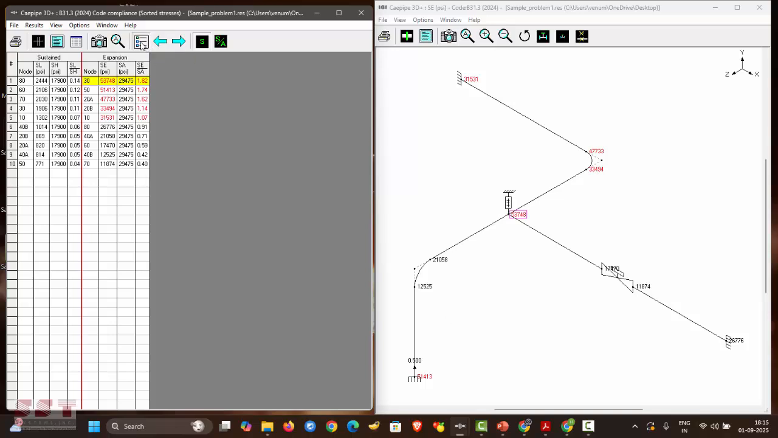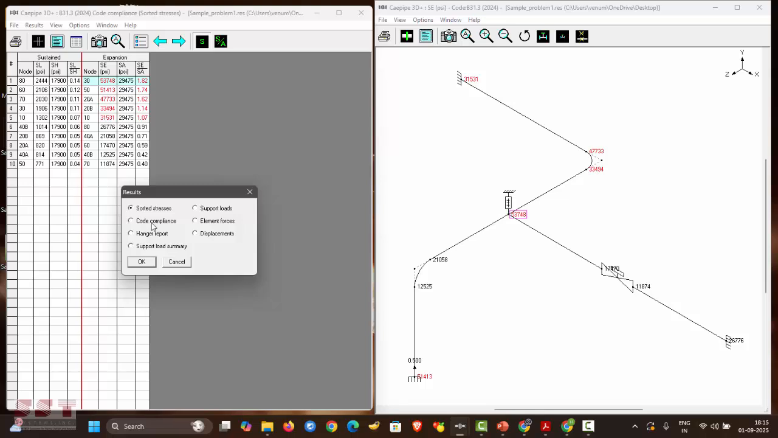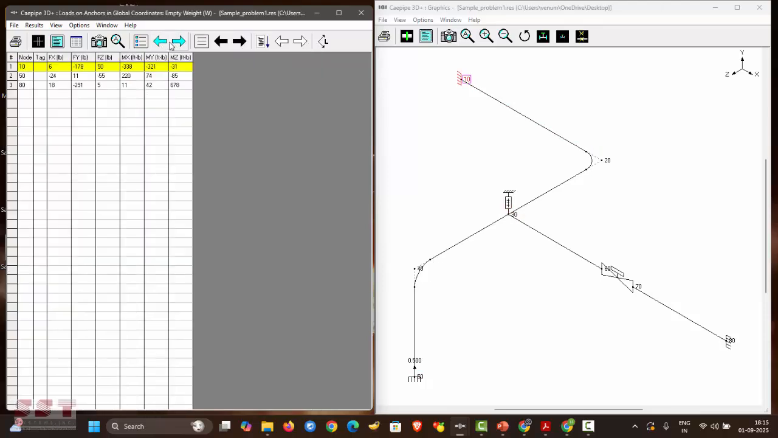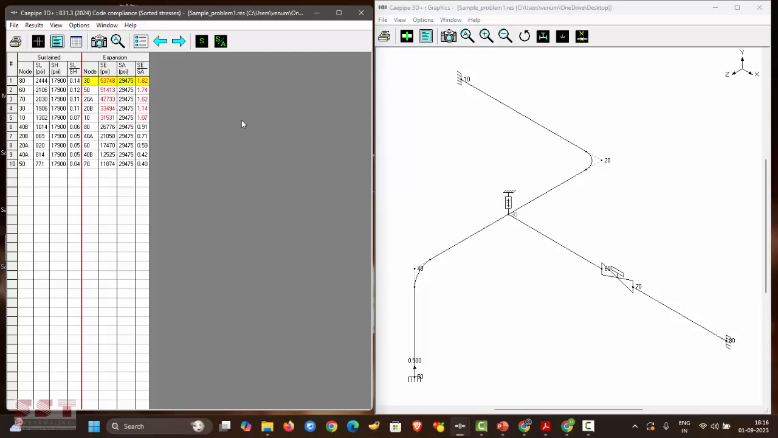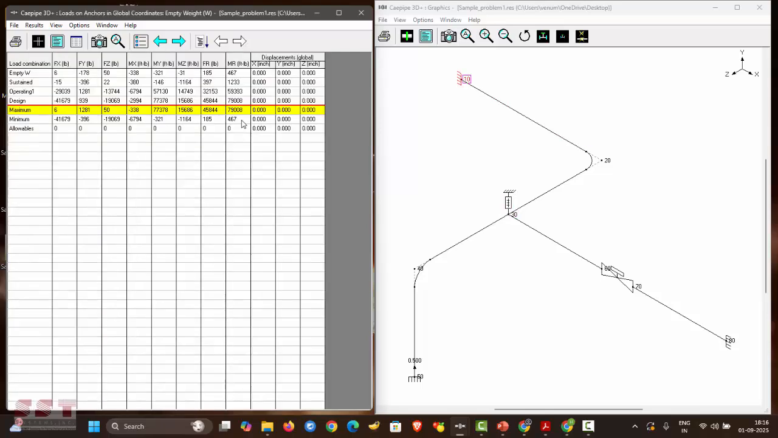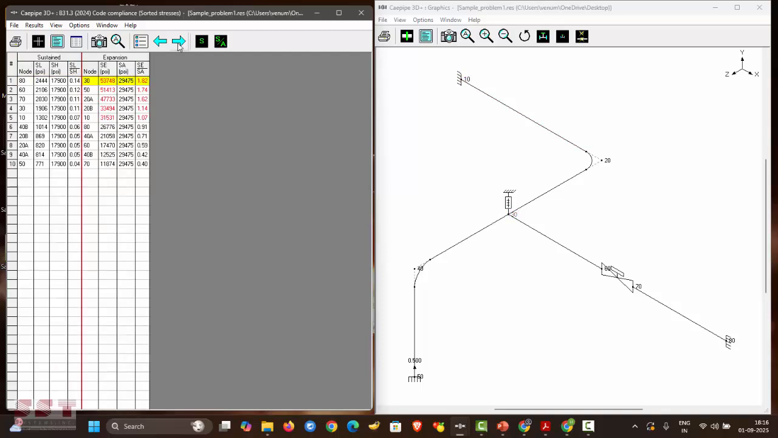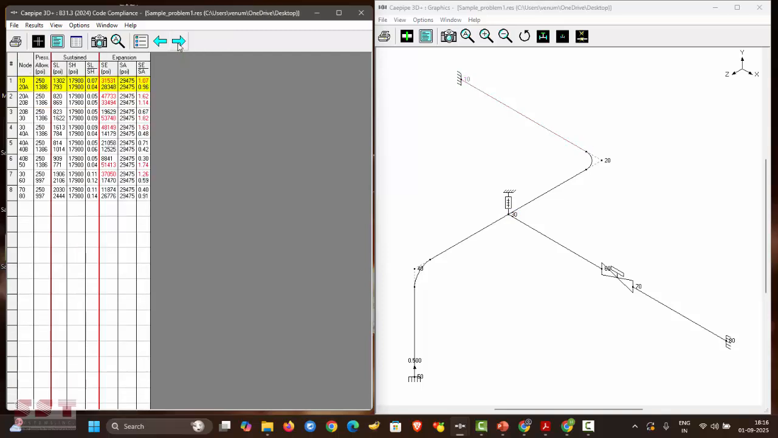Next, we can choose the next result from here or use these navigation buttons. Click right arrow to go for next result and left arrow to go for previous result. Alternatively, you can also click tab to go to the next result and shift plus tab to go to the previous result. For now, I'll choose this button. This is the code compliance results. The element stresses and stress ratios calculated according to the selected piping code are shown here.